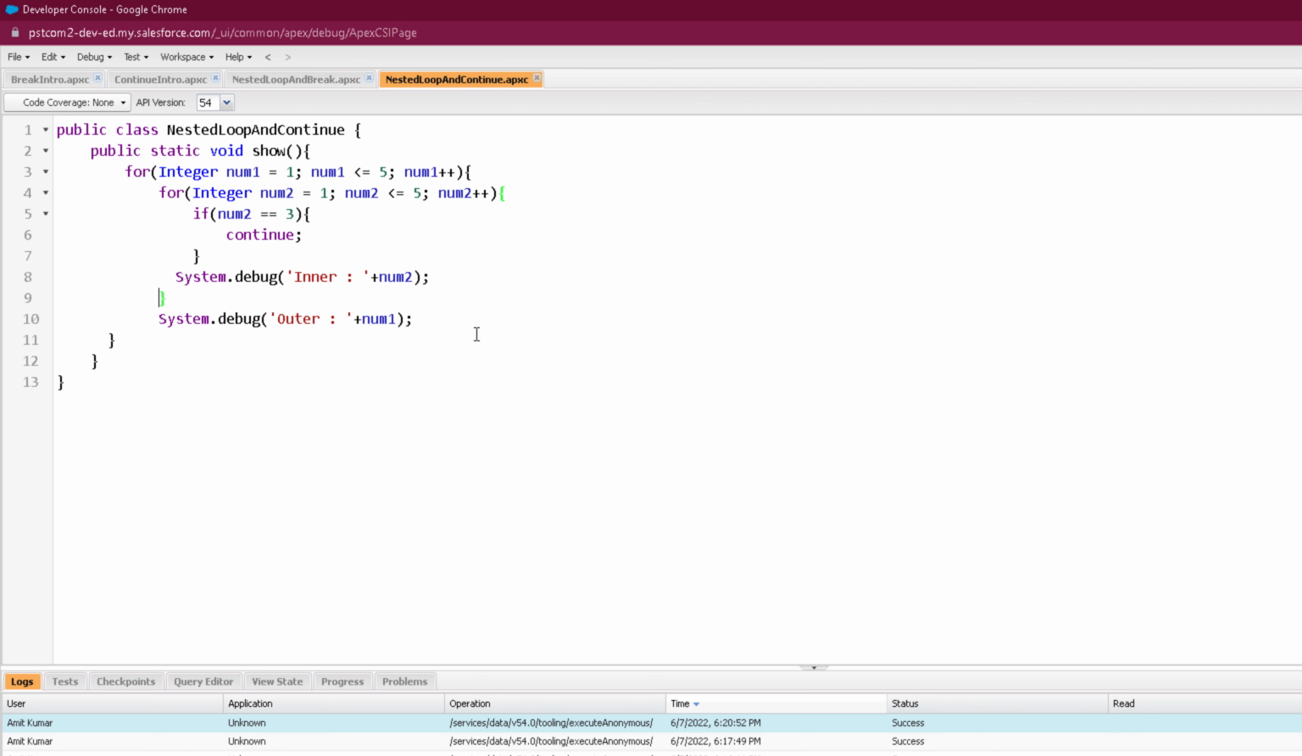You can see this is a similar kind of program, but this time instead of break I'm using continue, and the condition is num2 equals 3. So the inner loop will print for 1, 2, 4 and 5, and it will not print for 3, but the outer loop will print from 1 to 5. Let's see the output.